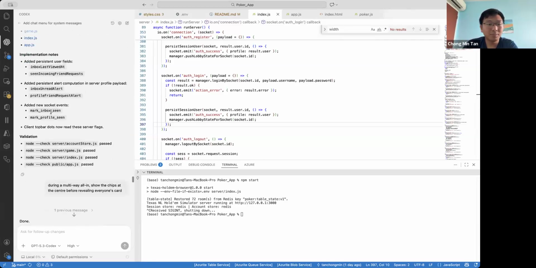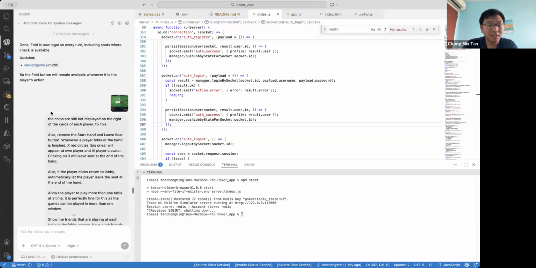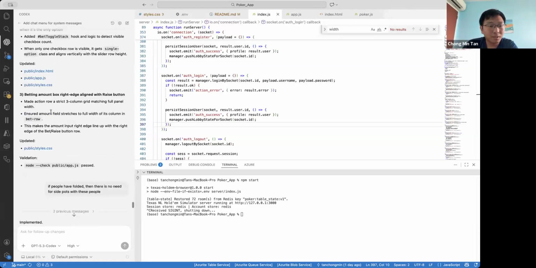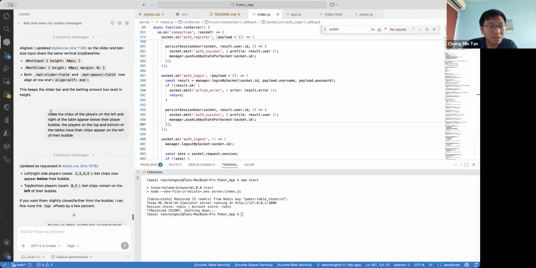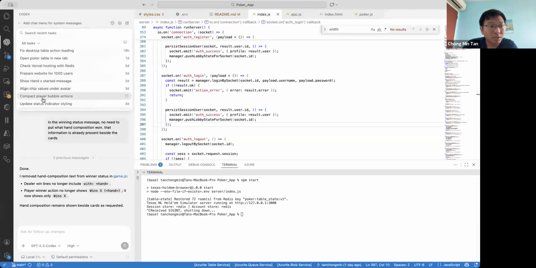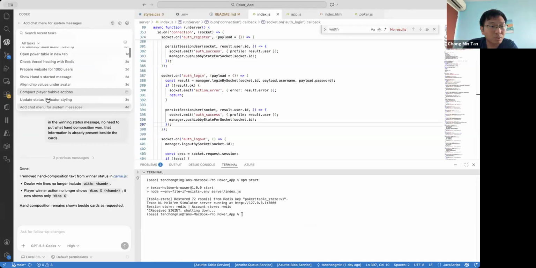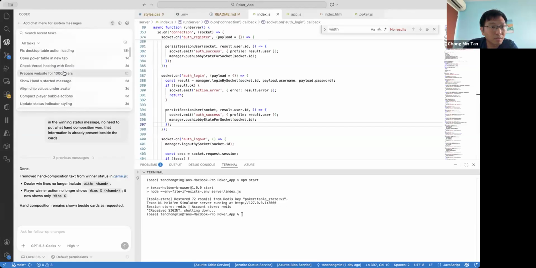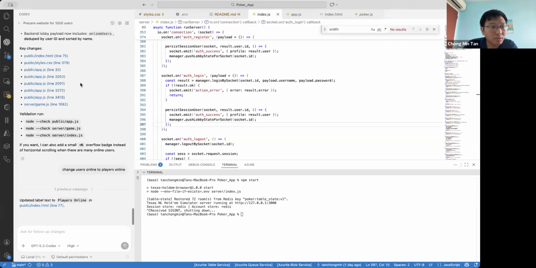Let's go to the database part. Let's see whether I can show you the database part. I honestly forgot which chat I used to update align chips, show hand X, repair website. Is it this one?